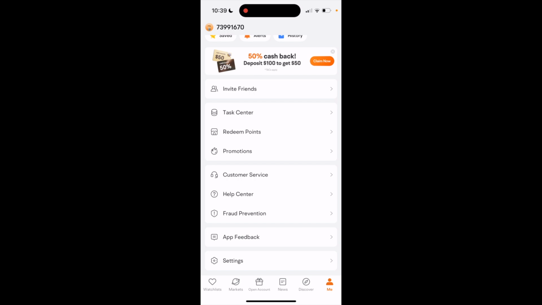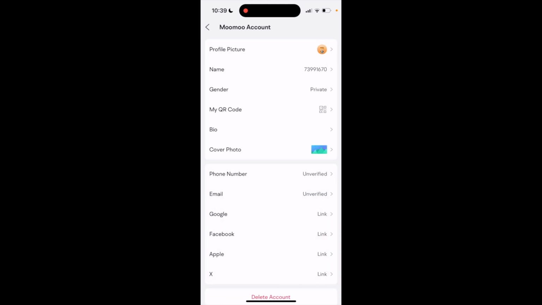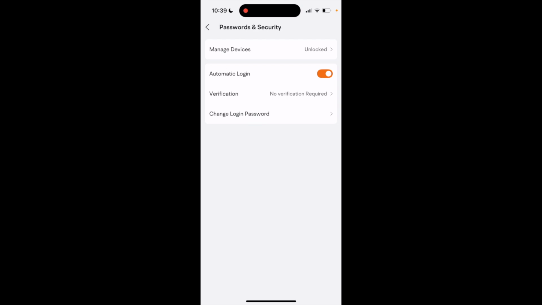Once you're here, go down to the bottom to where it says Settings and press on that. And once you're here, I want you to go into where it says Moomoo account, just like this. Once you're here as well, my apologies, you actually don't want Moomoo account. You want to go to where it says passwords and security and where it says automatic login.